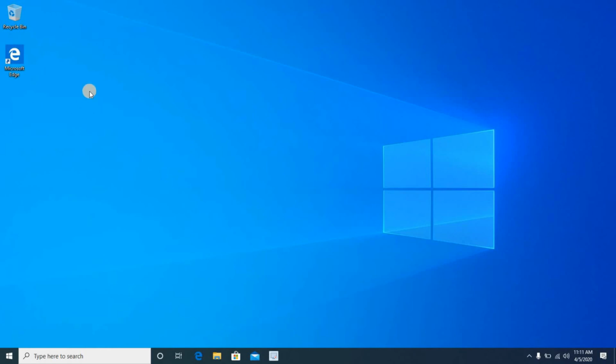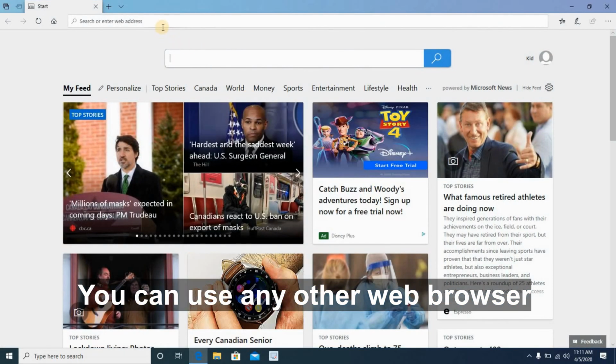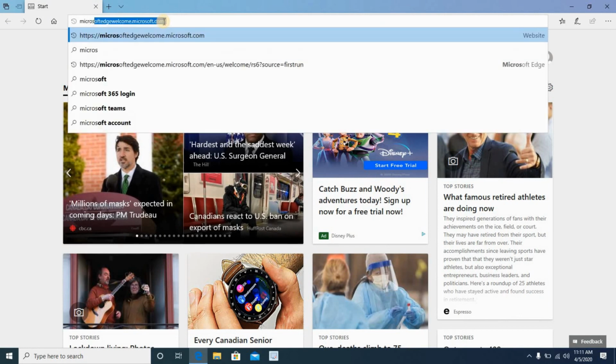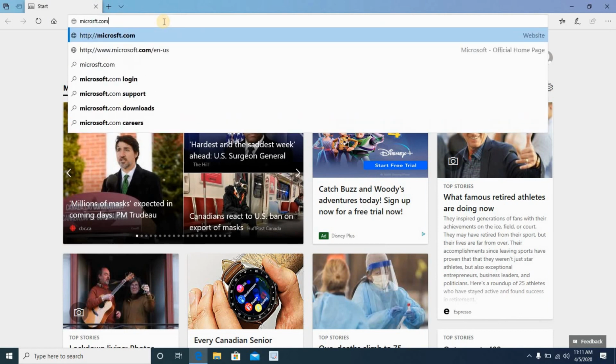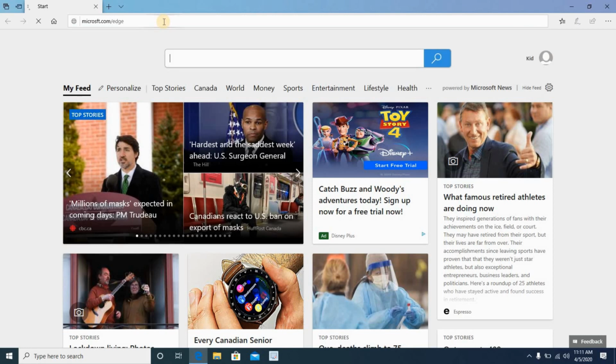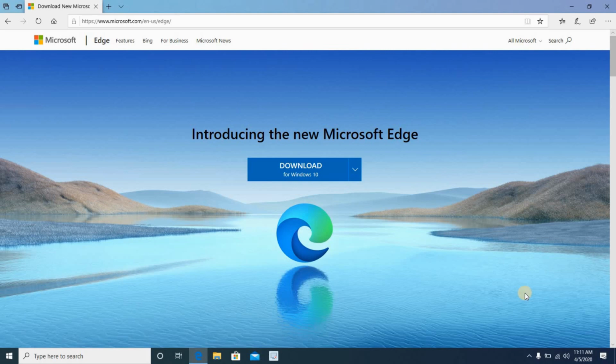Open a web browser. Here I'm using the old Microsoft Edge. In the title bar, key in microsoft.com/edge and hit enter. You will be directed to the new Microsoft Edge webpage. Click on Download.